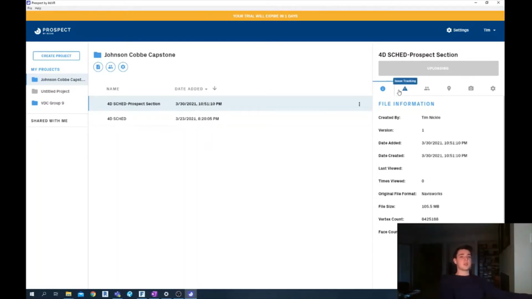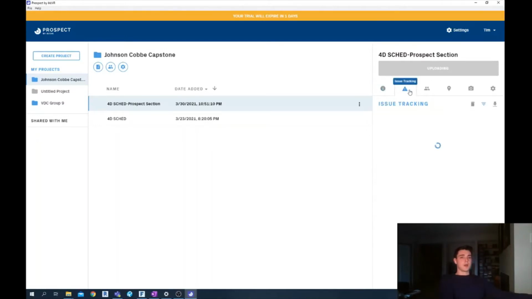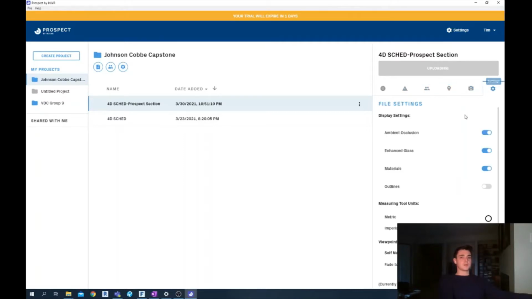And you can see here in the file information that there are areas for issue tracking, for photo capture, as well as other data concerning the file's contents. All of the activities I perform in the model are recorded here and then can be seen by all collaborators. I have our Johnson Cobb model already uploaded in our Prospect account, and next I'll be using the model to show you some of the platform's cool features.